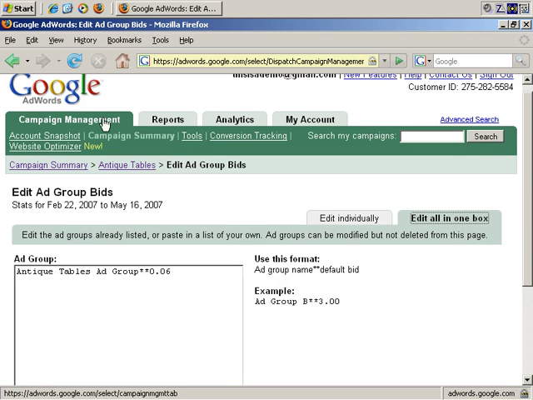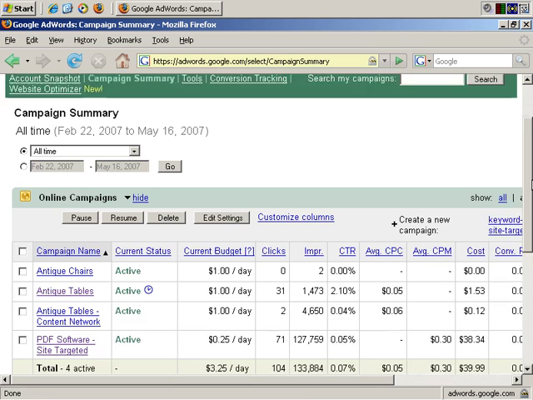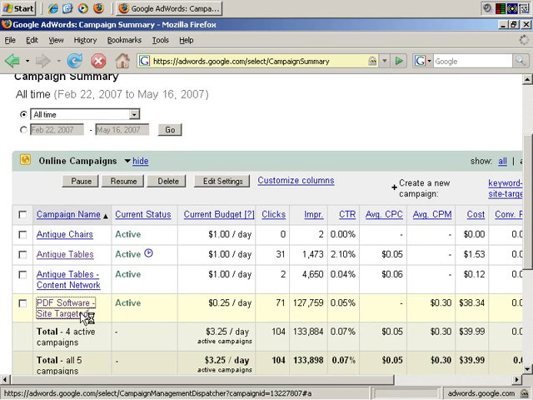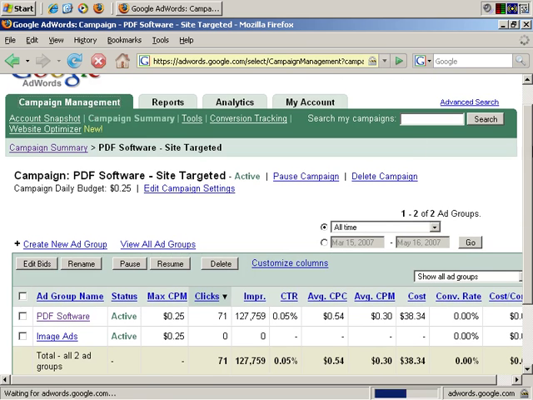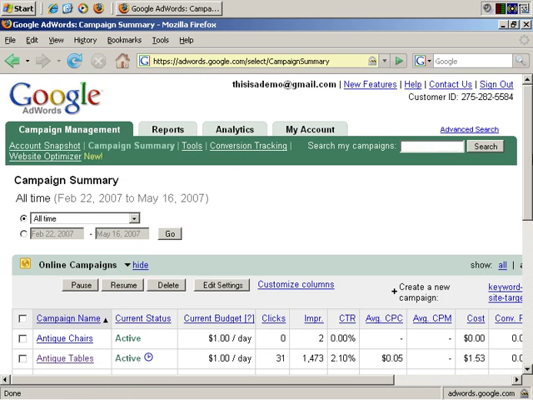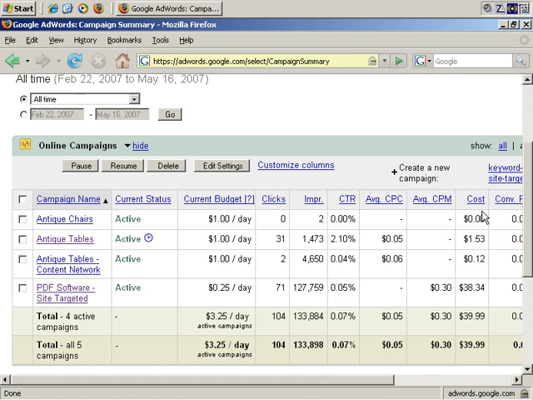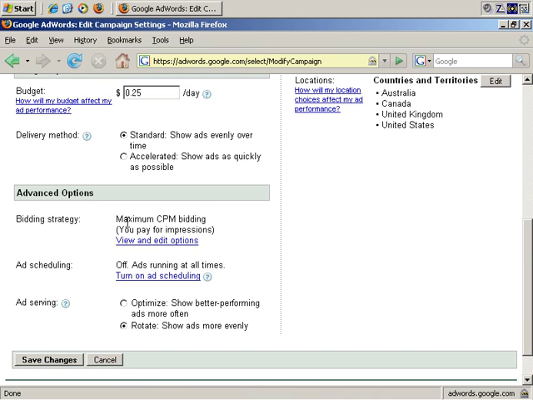Okay, let's go back to Campaign Management and show you quickly how it works on a CPM, cost per thousand basis. Campaign Summary. Let's go to our site-targeted campaign. Excuse me, I need to go back to Campaign Summary. I neglected to change the bid type. So let me select that campaign and edit settings, and let's change it. Bid strategy, maximum cost per thousand bidding. I want to change that. Okay, and I want to change it to preferred bids.